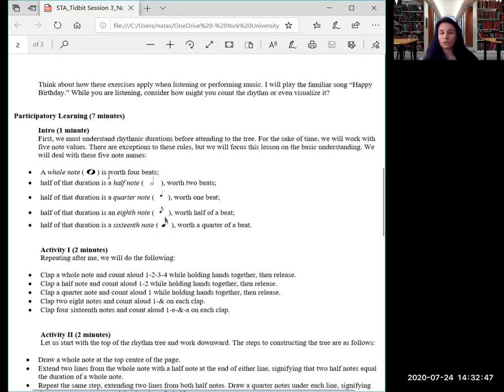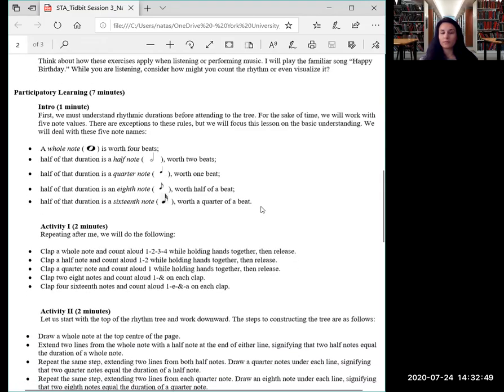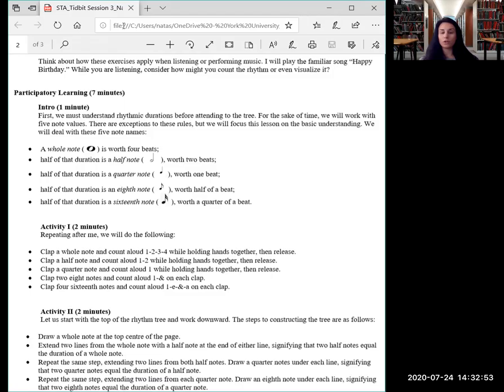A whole note is worth 4 beats. Half of that duration is a half note worth 2 beats. Half of that duration is a quarter note worth 1 beat. Half of that duration is an eighth note worth half of a beat. Half of that duration is a sixteenth note worth a quarter of a beat.